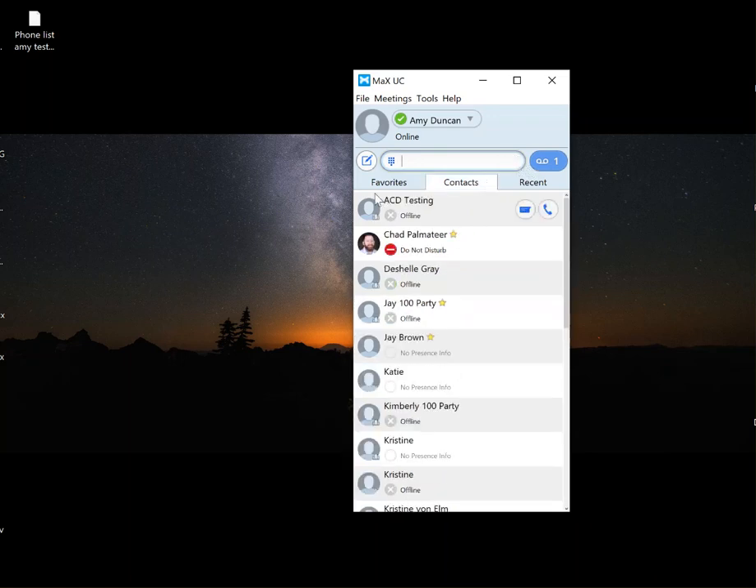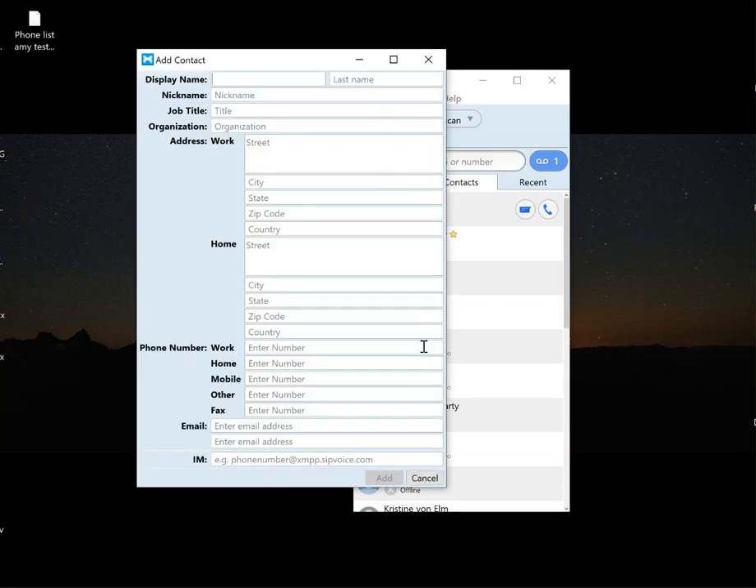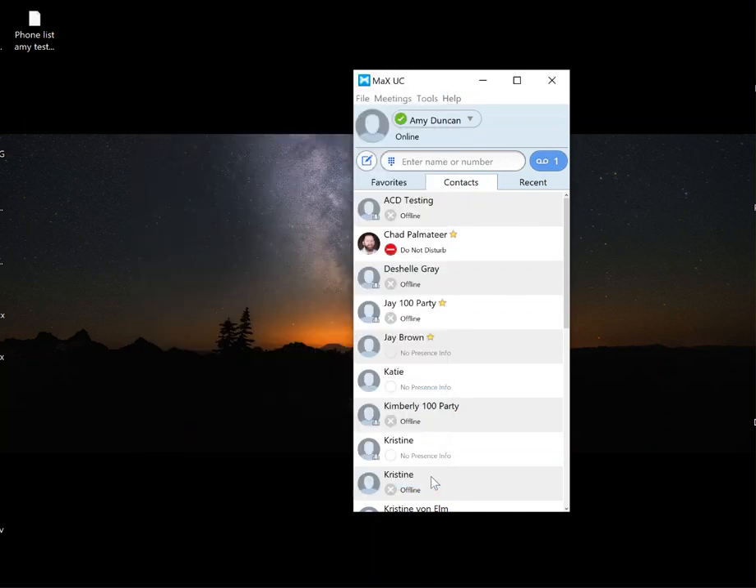To add a new contact, the little pen icon up here, if you press the pen icon, we can add a contact. Pops up with a new window. You can enter in all of this information as much or as little as you would like. Minimum being, of course, a name and a telephone number. Click Add down at the bottom to add them to your contacts, and they will show up here.